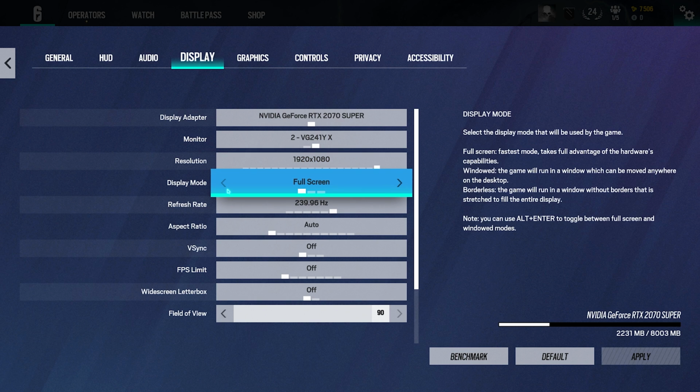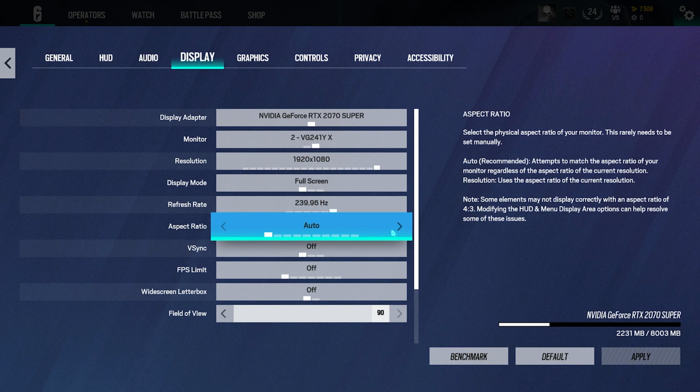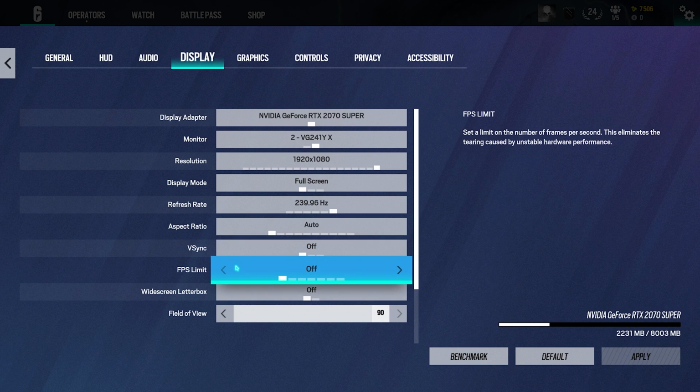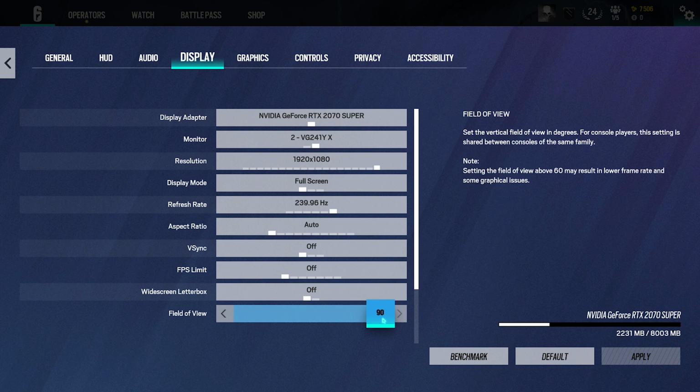For display mode, I highly recommend you guys to use full screen. Do not use windowed or borderless, because in that way you cannot optimally use the game and use your complete hardware for the game. Right beneath that, you'll find the aspect ratio. Keep it to auto or your native aspect ratio, that is 16:9 for me. Then you have VSync. I highly recommend you guys to turn this thing off. FPS limit, turn this thing off. Widescreen letterbox off, and field of view should be maximum.